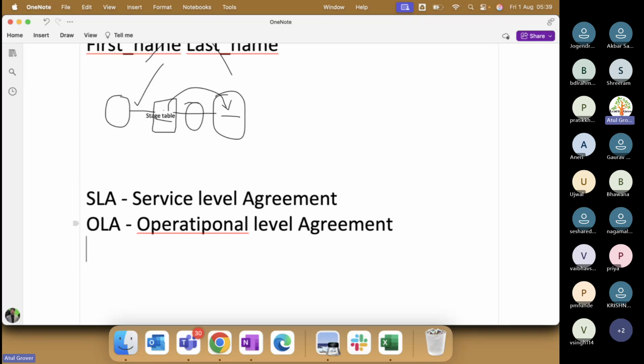That is called UC, underpinning contract, where you have an agreement with a vendor or a professional or a third party, where they have their own SLA.